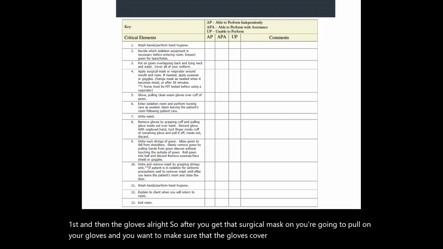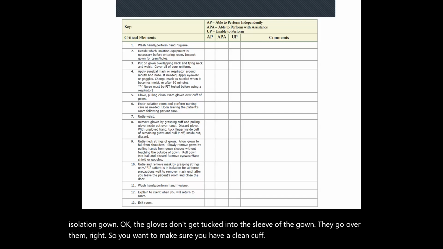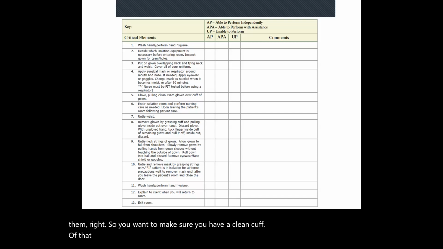So you want to make sure you have a clean cuff of that actual gown that's underneath your gloves, so it'll help when you're removing that gown. You're going to go into that isolation room, do whatever nursing task that we give you. When you're coming out, the first thing that you do is untie your waist, okay?